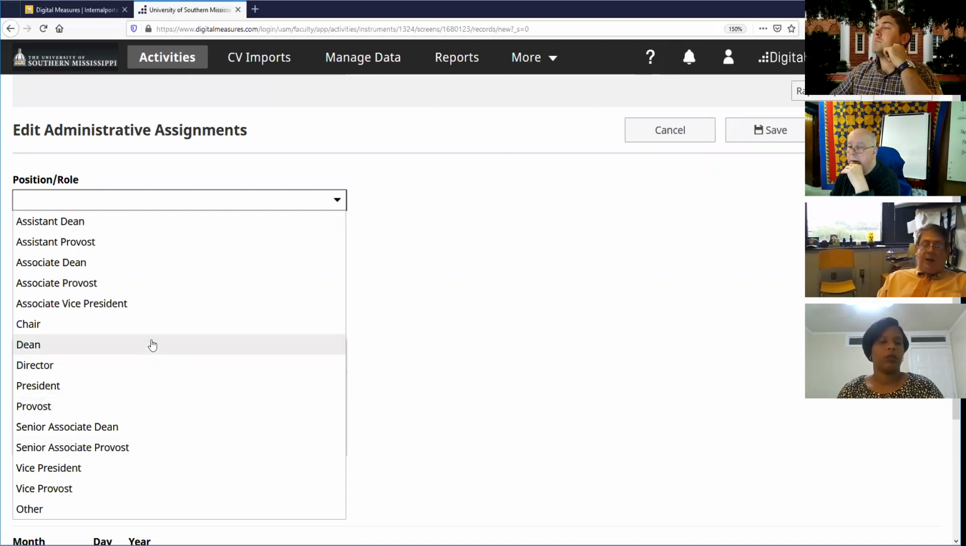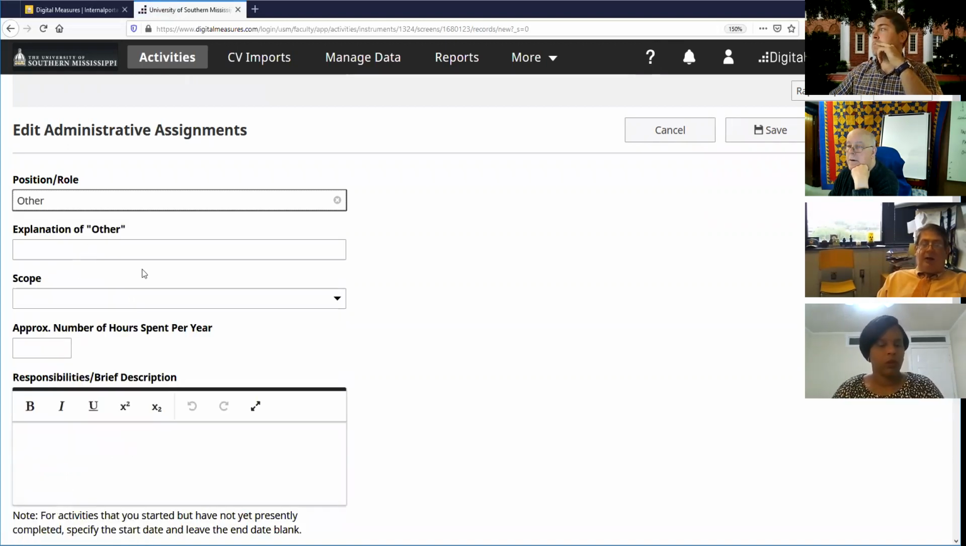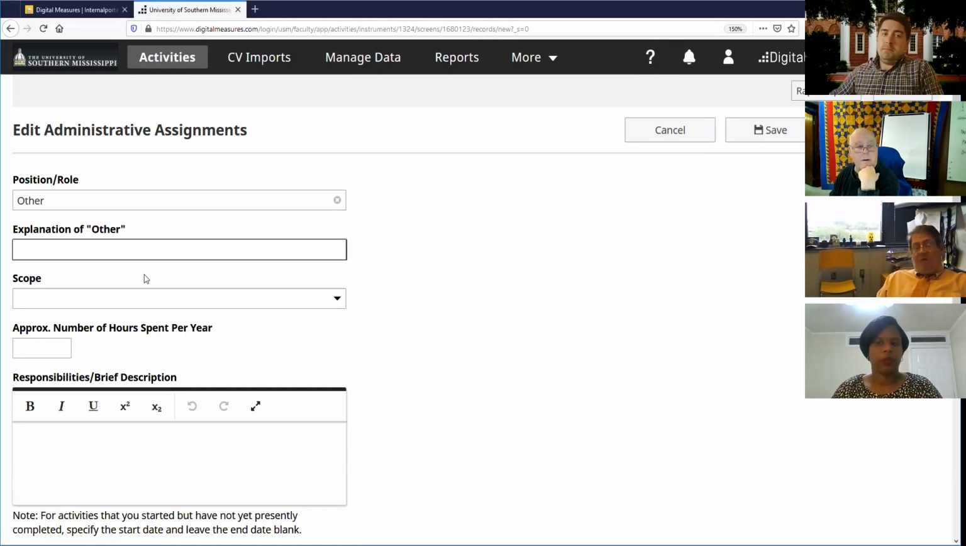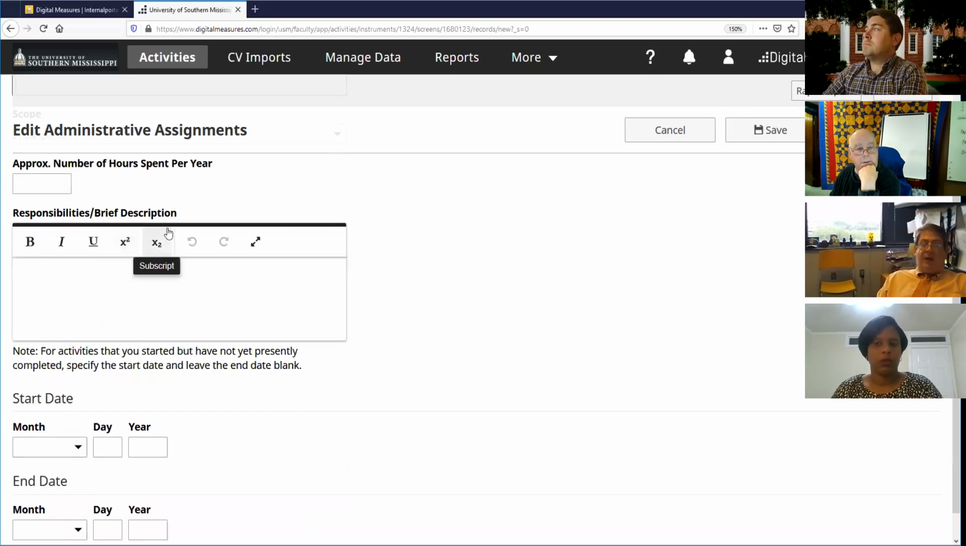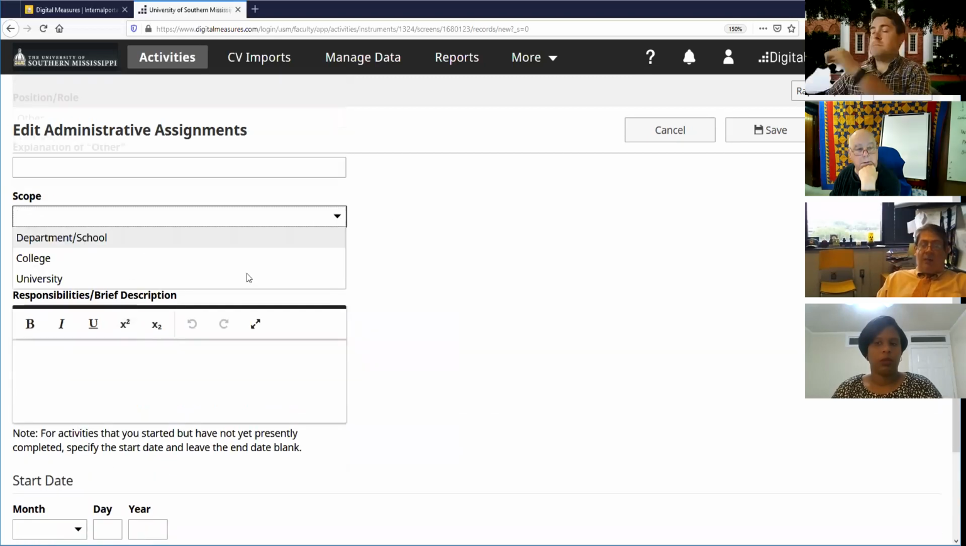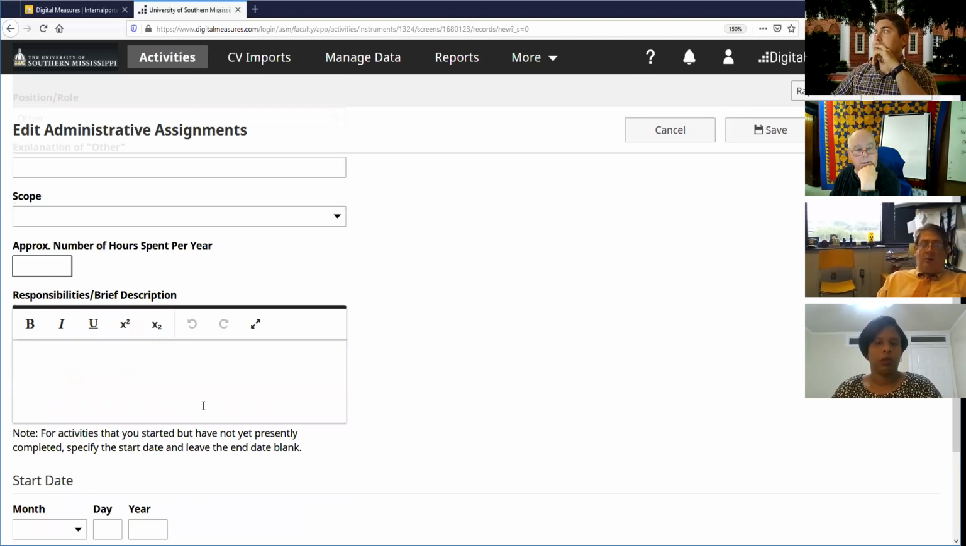So for many of you, none of these will probably apply, but you can always select other. And when you select other, you have to put in an explanation of other. So what might be a valid role for you as other? Well, maybe you're a program coordinator. You might want to keep track of that here. So you could put that kind of information in here. You can talk about your scope, whether department or the university or the college level. You can keep track of the hours that you spend per year doing this.